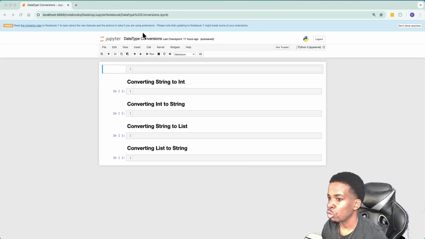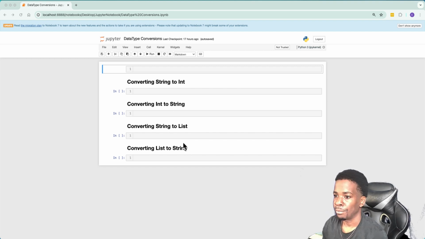Today we're going to walk through converting data types to different data types. Specifically, we're going to go through converting strings, integers, and lists. And we're also going to see use cases and why you should want to convert these data types to each other.